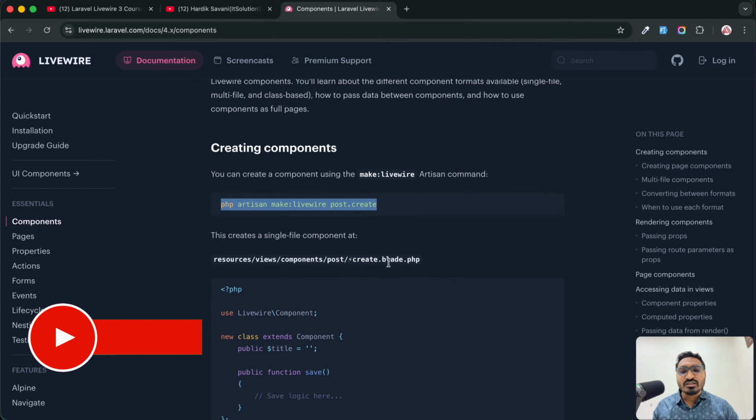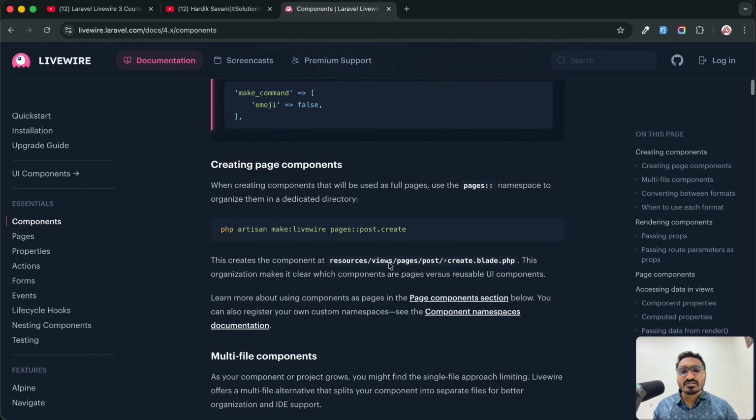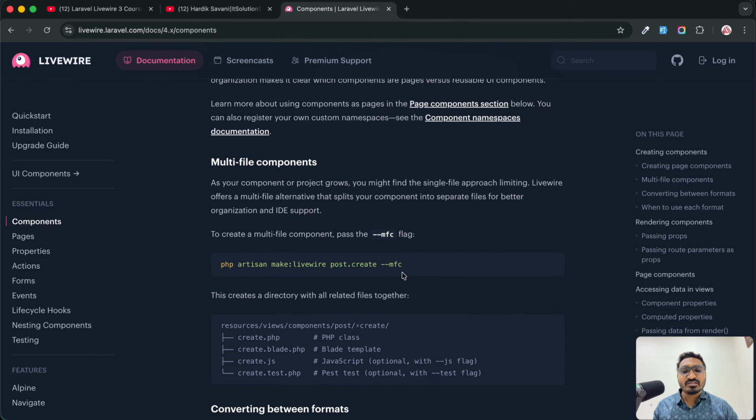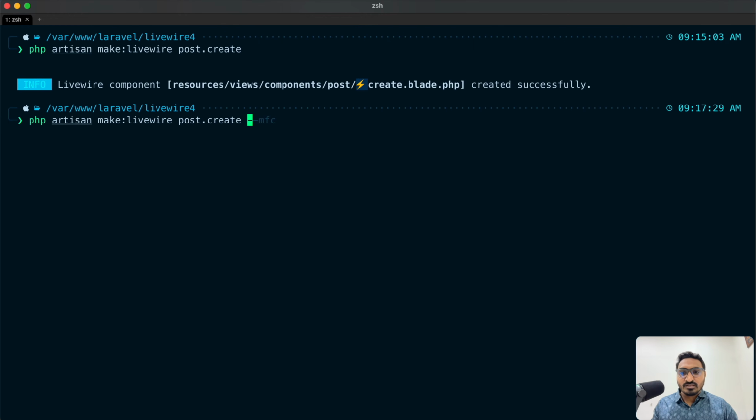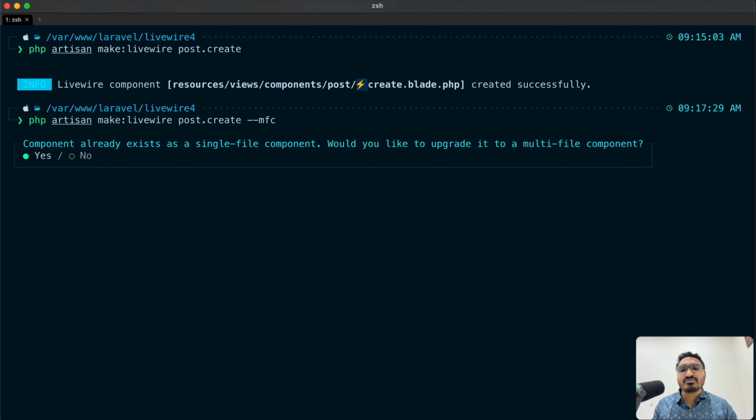Now let me go here, and they have given another option that's called MFC. That means multiple files. You can see that they have created a PHP class with create.php, and they will create the blade file for the HTML template, and they can also create the JS file and test file as well if you want. So let's run this command as well and let's see. At the end I'm going to add --mfc, hit enter. They are asking that there is already a component. I will say override it.